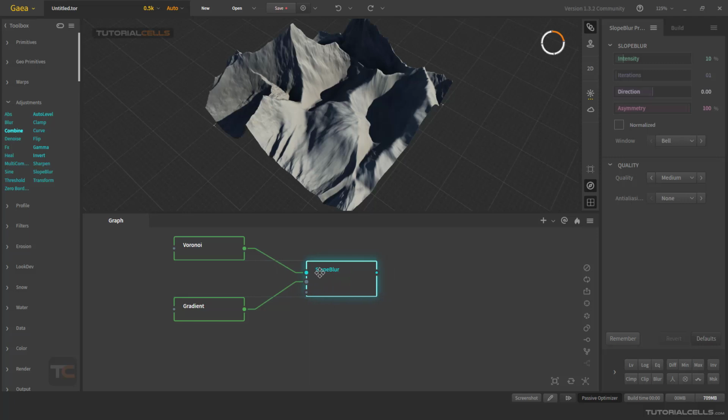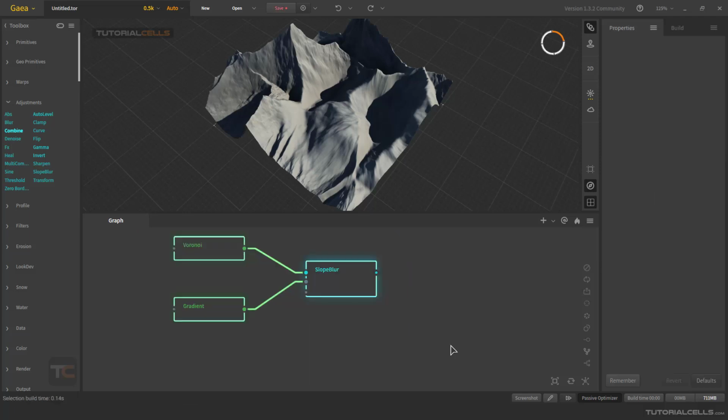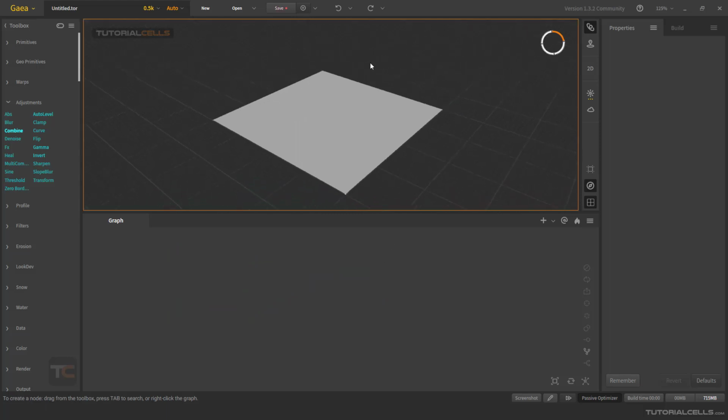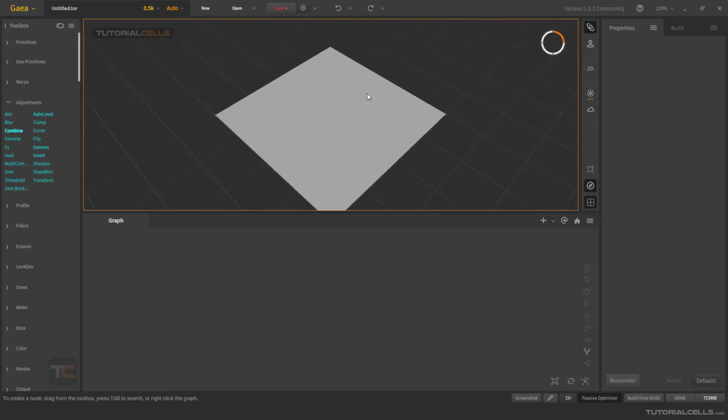So the use of the slope blur is special. You can use it. This is one example, and we will give you lots of other examples of using that.